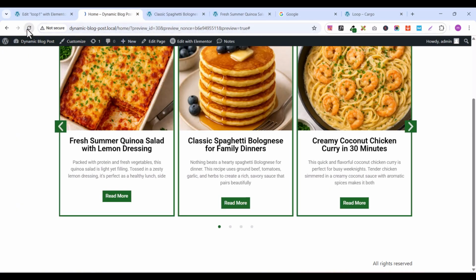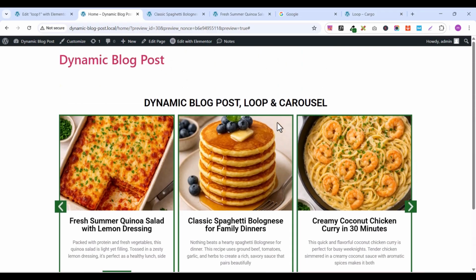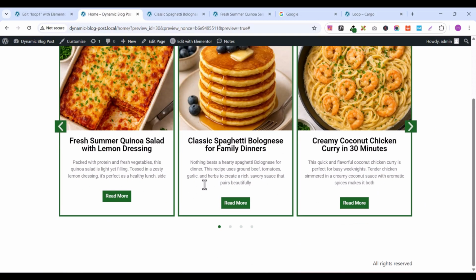So this is how to design or create a dynamic blog post with loop item and loop carousel. You can design this for any website. So assuming you build a website and need a blog on your website, you can have a section and create this loop carousel on it for all your blog posts.